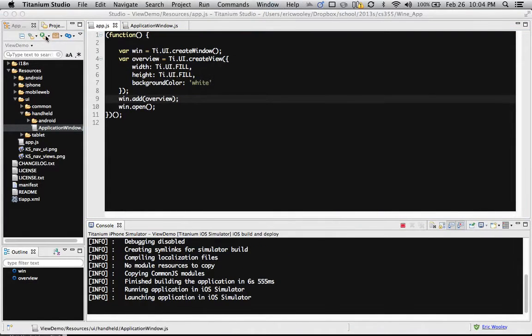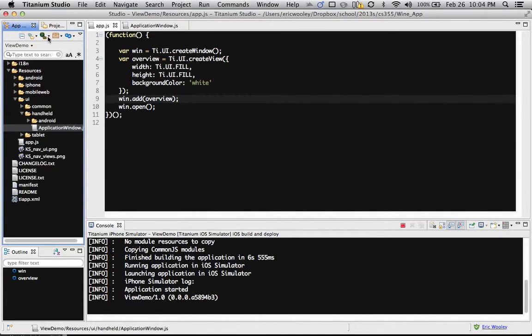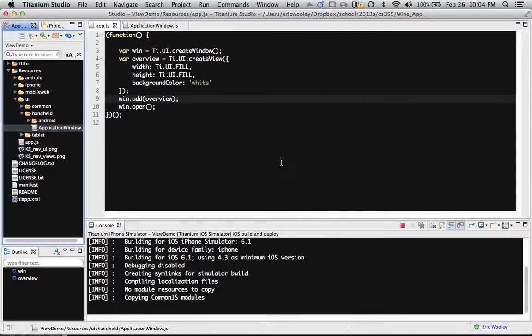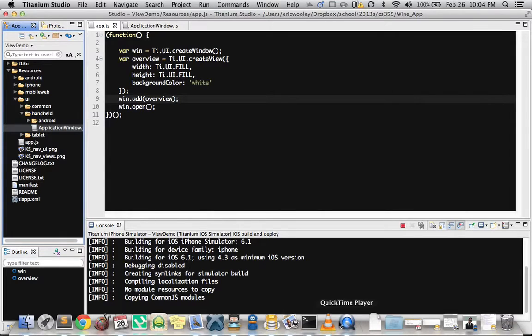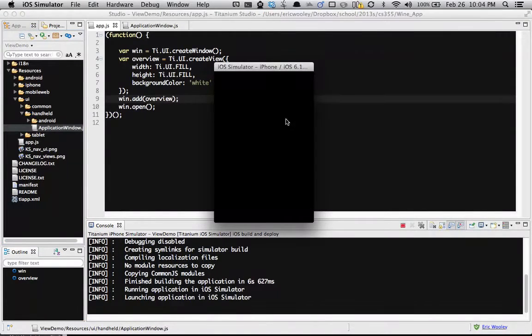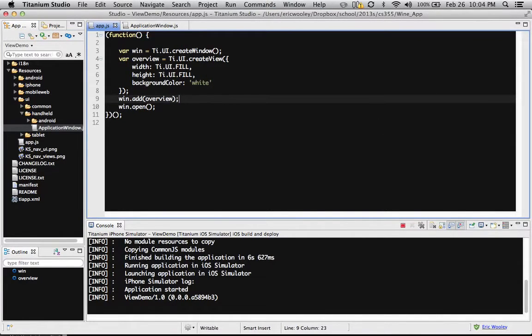Okay, we're going to recompile that. If I can get it to work, here we go. So basically this is just going to be a white screen popping up in a second. White screen. Okay. The next thing that we're going to look at is just adding a basic view to the overview. So we're going to have a view inside a view.